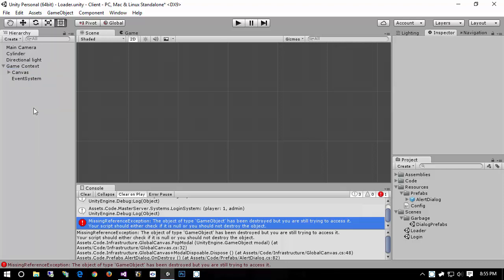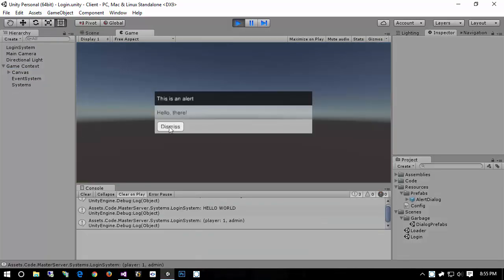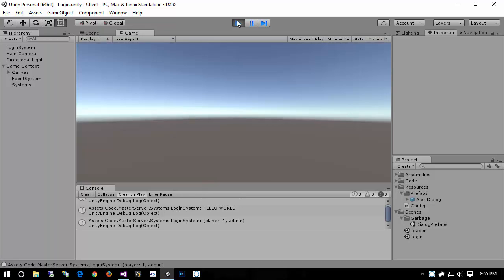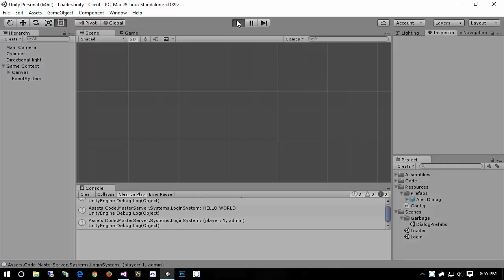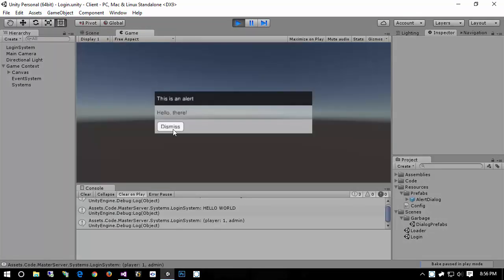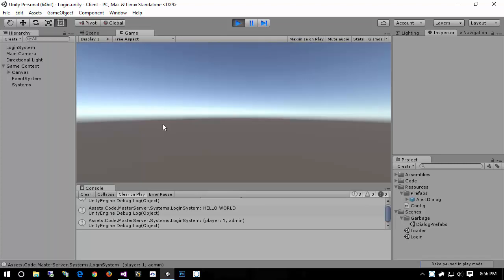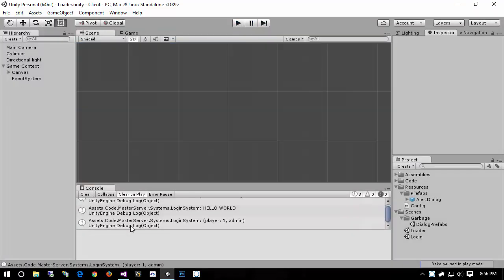So let's go ahead and play again. Now our event system exists, and now our dismiss button works. Not only that, we see that indeed the backdrop gets closed. But yeah, so that is our alert dialog.